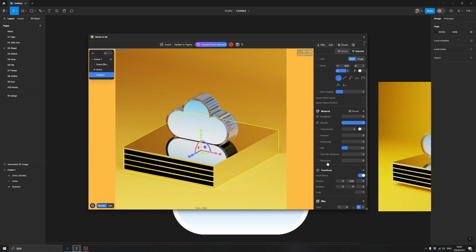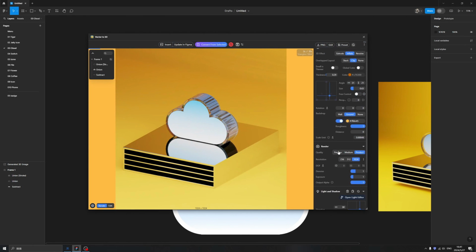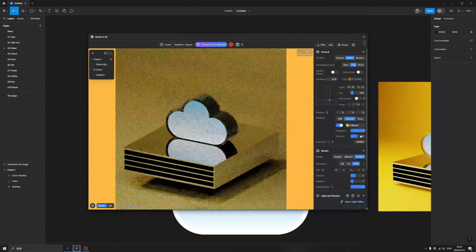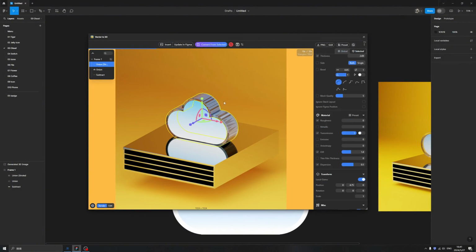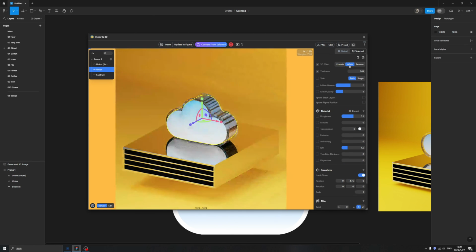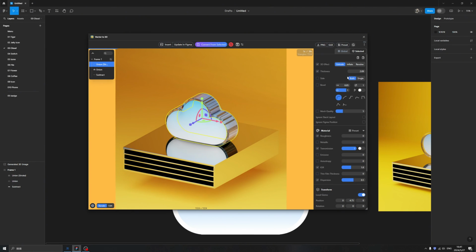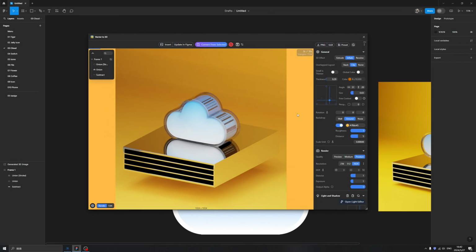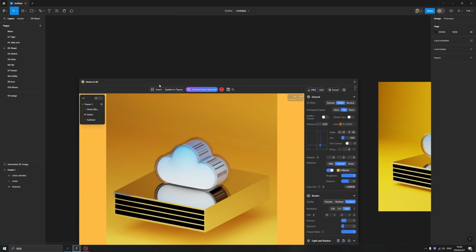Upside, we can change the background settings. They have a distance setting here. And for the cloud, let me change it to maybe this one. This one's cute. And the shell. And let's change another. Now we can insert the image.